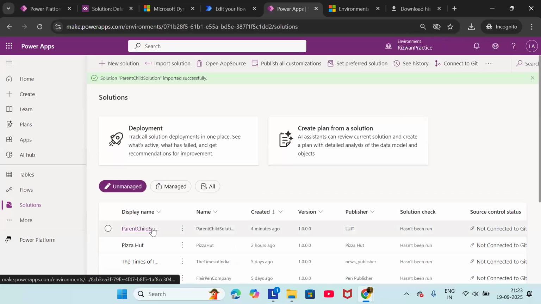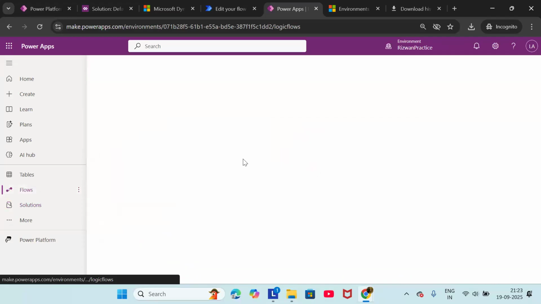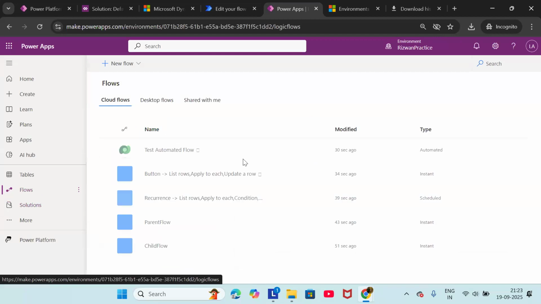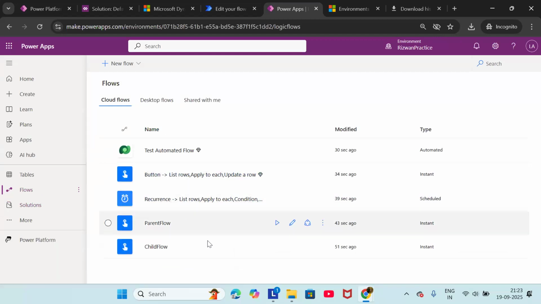Okay, you can see the flows here. You can see all of them, modified 30 seconds ago because just now they got imported from LUIT dev to Rizwan practice. So this way we can move the flows from one instance to another instance using a solution.